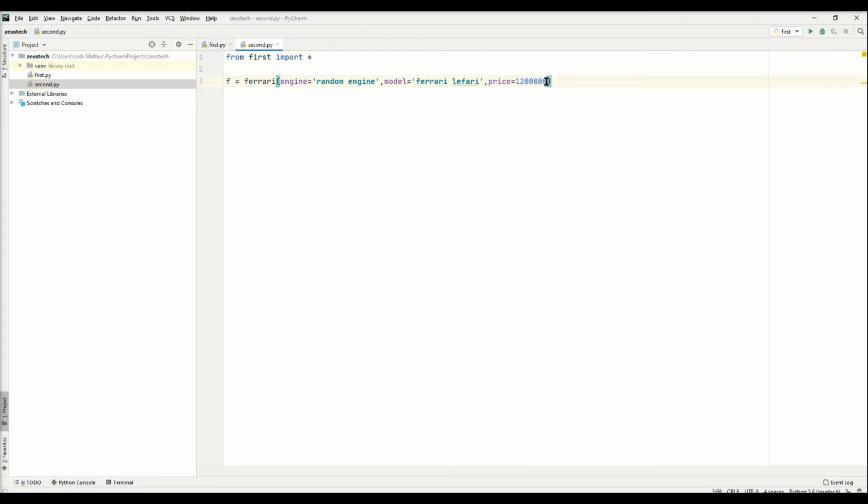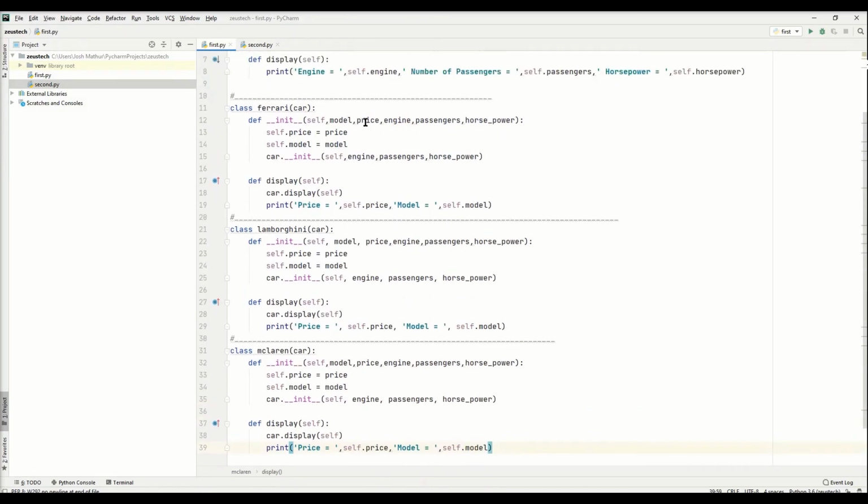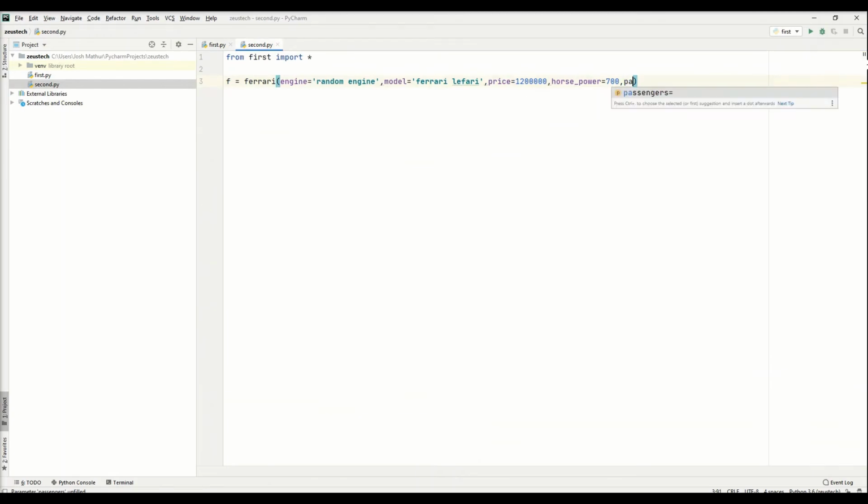So now we have engine, model, price. Yeah, now we have that horsepower. I am not sure how to measure horsepower. Is 700 a lot? Let me know in the comments below how much horsepower the LaFerrari has. And now you see here we have engine, model, price, horsepower, and the last thing is passengers. How many passengers can it fit? And 4, I'm pretty sure it's 4.